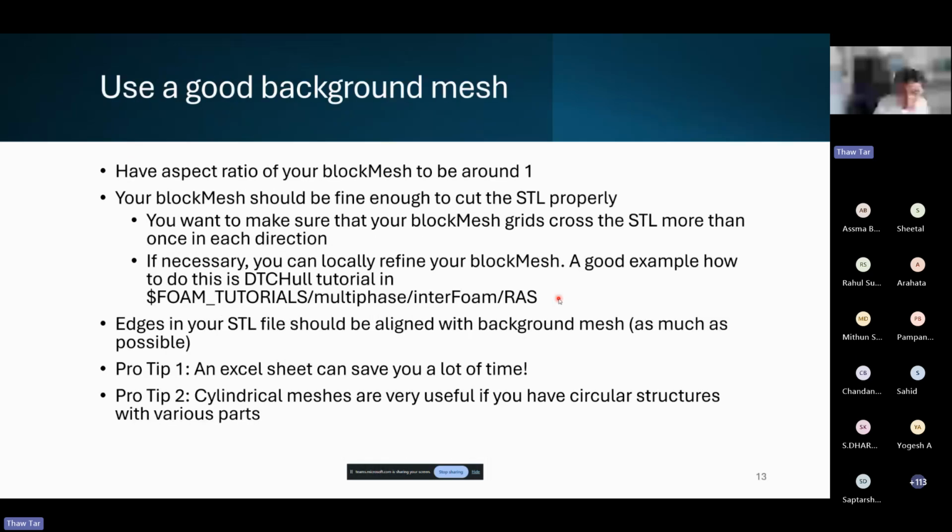You want your background mesh to have an aspect ratio of around 1. And your blockMesh should be fine enough to cut the STL properly. We want to make sure that your blockMesh grid lines cross the STL more than once in each direction, and if necessary, you can locally refine your blockMesh. A good example is the DTC Hull tutorial in multiphase interFoam. It will show how to start with a very coarse blockMesh and how to refine only near your STL surface. Okay, I recommend you have a look if you are interested in such problems, like in hydrodynamics or something like this. For aerodynamics, maybe not useful.